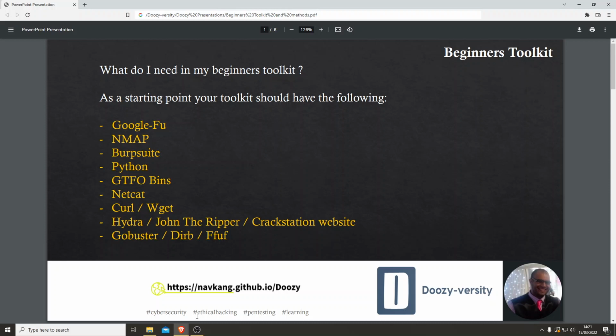The first thing is Google Foo. Now you might not know what Google Foo means. It's wordplay from Kung Fu. Knowing how to use Google is a very, very important skill, and you'll understand why as you develop your knowledge. When you want to do OSINT, for example, Google's fantastic for it. When you want to find CVEs to exploit something, again, you go to Google. You want to find some files which have been misconfigured or accidentally left by an admin and are not hidden, this is where your Google Foo comes into play.